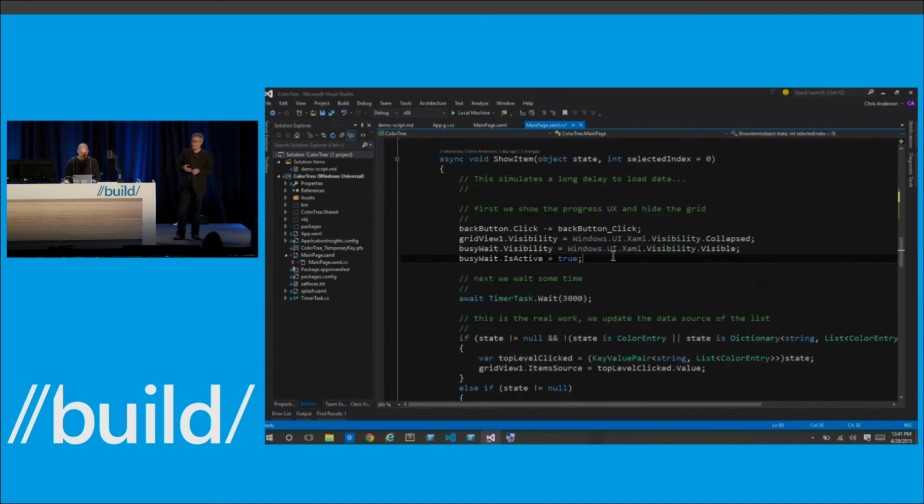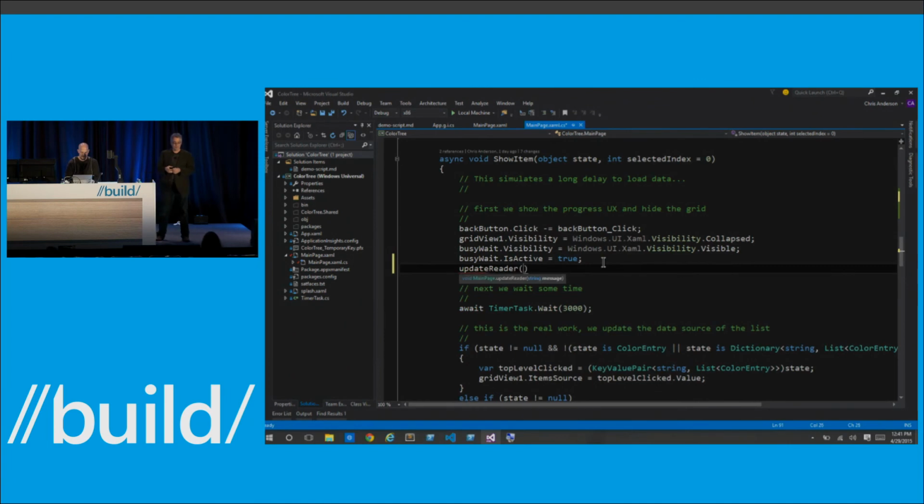Awesome. So here we have where we put that busy wait is active, which is the spinner guy, right? Yep. So here we want to have it say something. So UpdateReader. Just loading for now. Your data is loading.